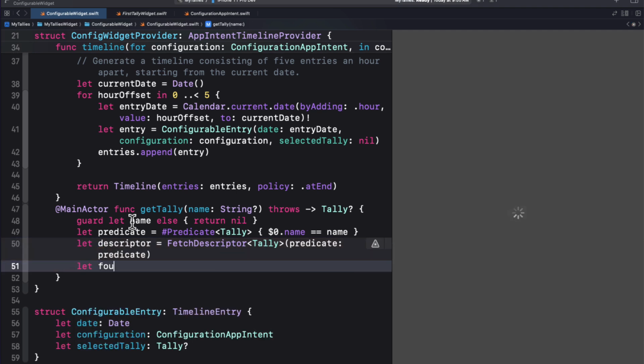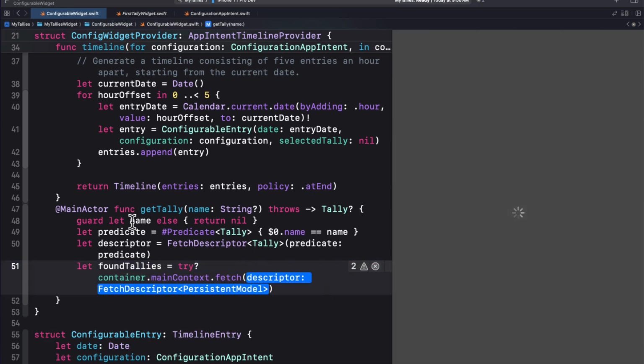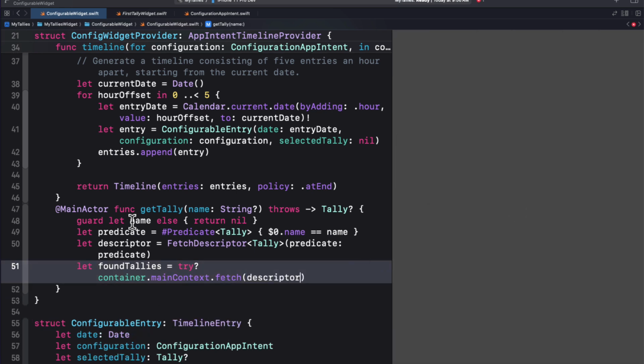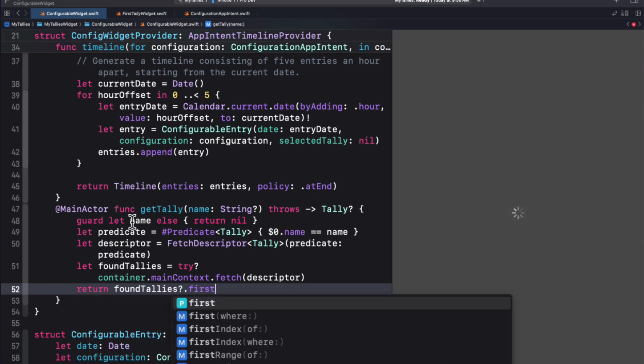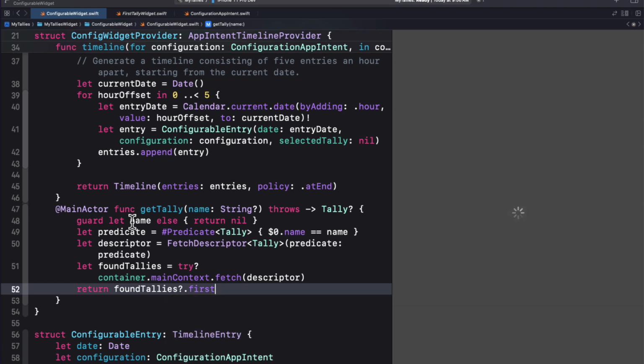The found set of tallies will be the result of using an optional try to use the container's main context to fetch the descriptor. And then we return the first one, which may not in theory exist, so it's optional.